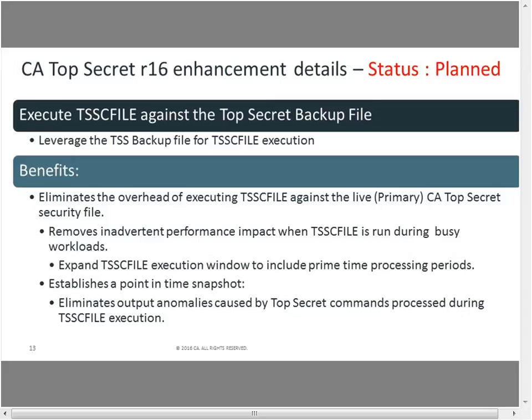And it certainly eliminates the potential if a CFILE run is submitted accidentally during prime time hours. We've also eliminated an anomaly when Top Secret commands are processed during the CFILE execution and administration is actively being done. So that's been addressed with, or will be addressed with, that change.